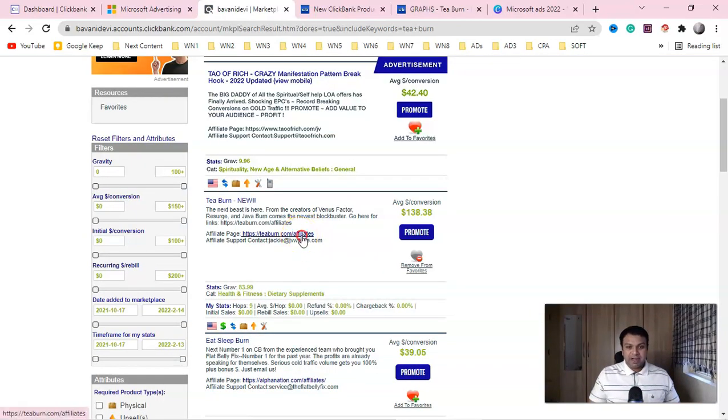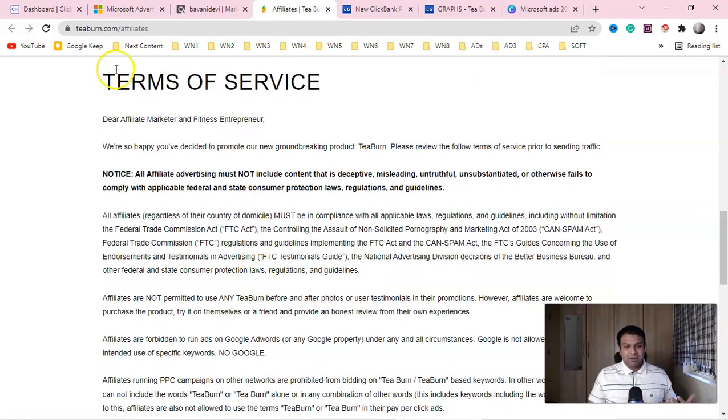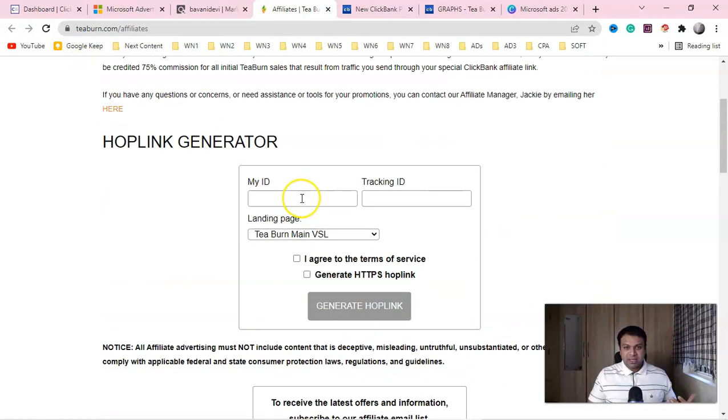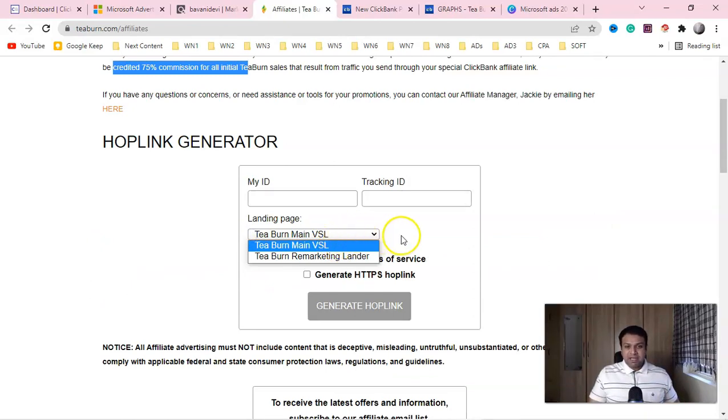You can open their affiliate page. Very important: you should spend a little time with the affiliate page. Here in the affiliate page, I hope you have watched my last video. If you really want to not get banned by ClickBank or blacklisted by the vendor, you must learn their terms and service. Also see how much you make. You will make 75% commission with Tea Burn. What kind of landing page have they given here? A video sales letter is there, which is very important. Always look for a video sales letter. It converts very well.